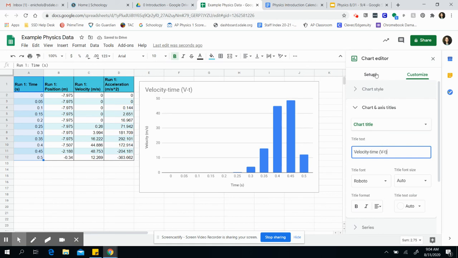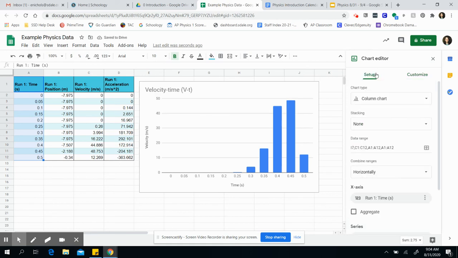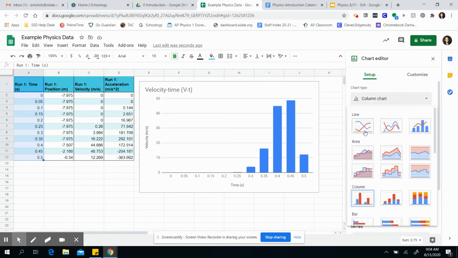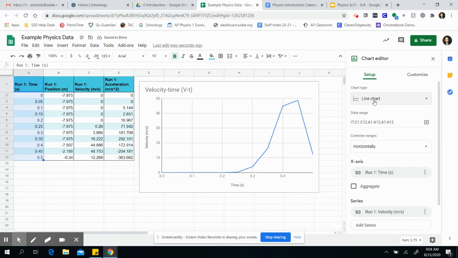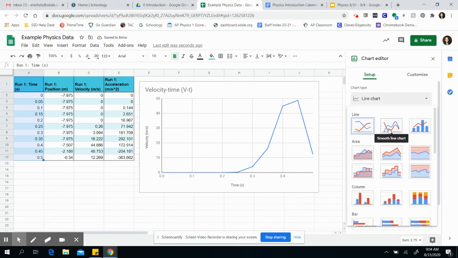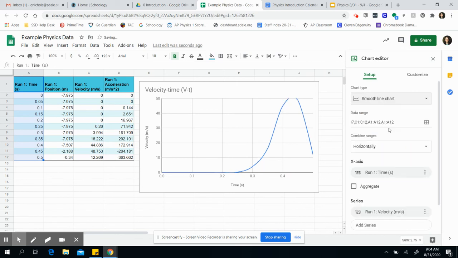Great. Is this an appropriate graph for me to use? No, I want a line graph. I'm showing a change over time. Let's select a line chart. Wow. You can also select the smooth line chart if you're feeling fancy, but it doesn't really matter.